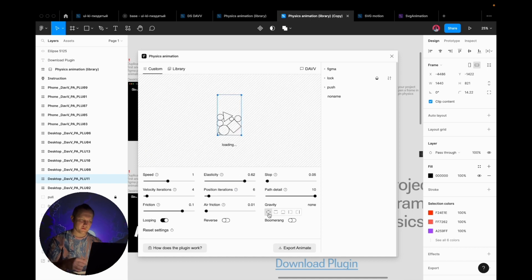What is the cool feature of disable gravity? None of the sides attract the object. We have the ability to control elements here. We can take one of the elements and push it towards the other elements, and they will start interacting with each other.